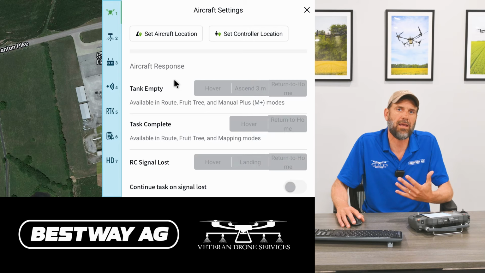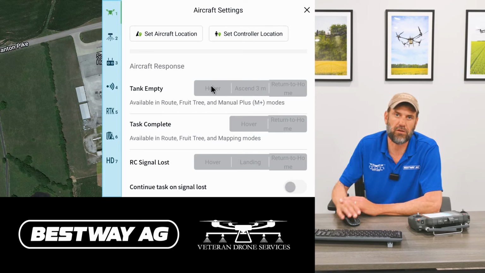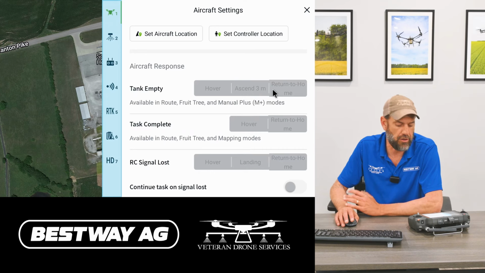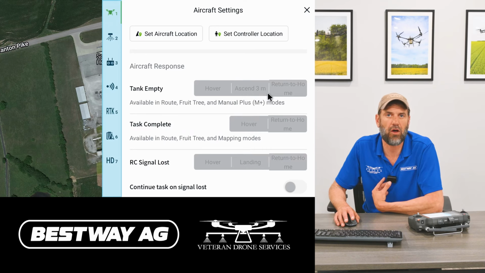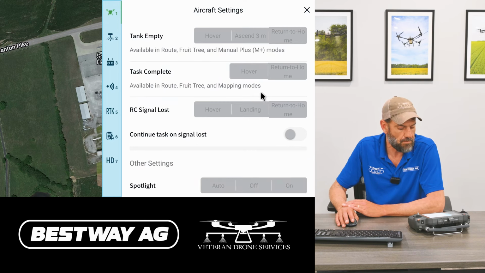We have all the same options, all the same control features. It's just displayed a little different. So instead of a drop-down arrow, we can just click on which one of these we want to select, whether we want it to hover, ascend 3 meters, or return to me. Me personally, I put all these settings at return to me. If something goes wrong while the aircraft is conducting its operations, I want it to stop what it's doing, come back to its home point, and land so we can figure out what's wrong.